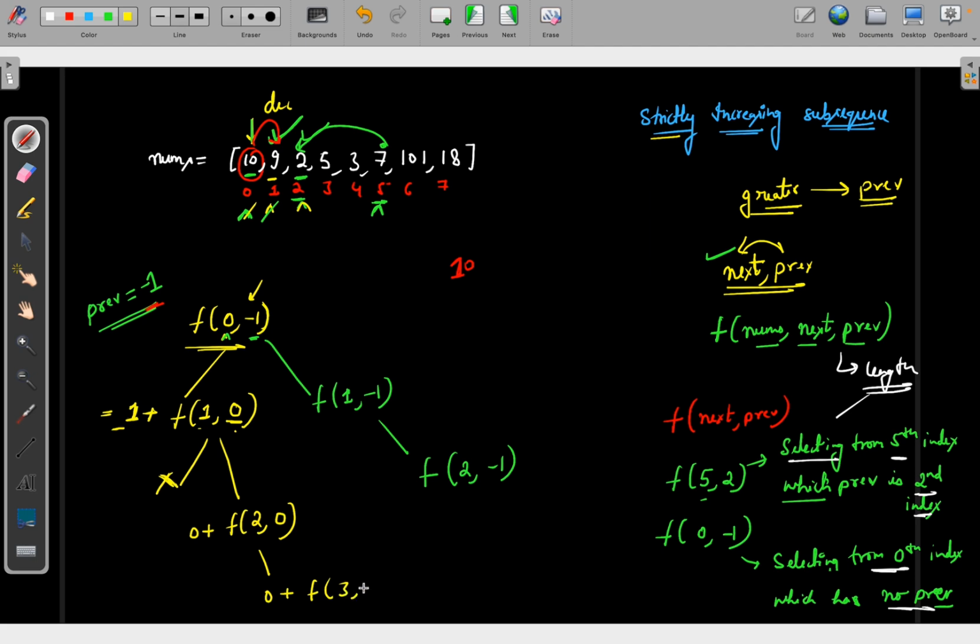So you will move ahead with previous 0 only. Can you take 5? No, you can't take 5, and similarly you will move ahead. You won't take it, right? But if you are taking it, you will say 1 plus f of 1, 0. Basically, you will say 1 plus, you will update the length.